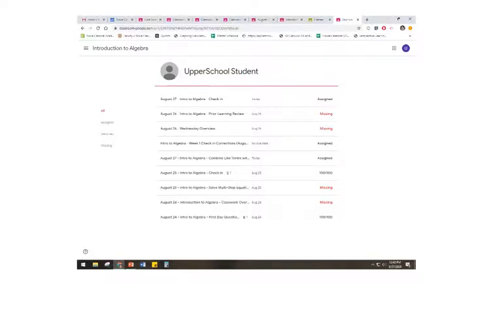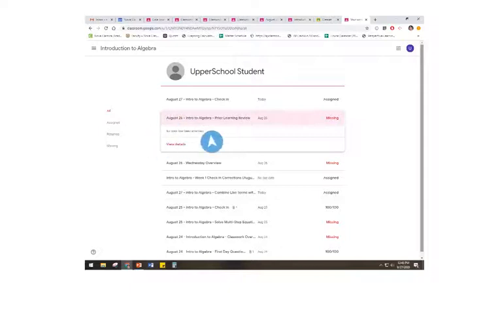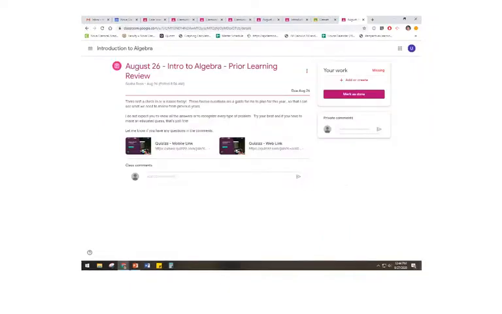So once you know something is missing, you can open it. You'll notice that there's no work attached. View details, and you can complete that assignment from there. For quizzes, you can just click the link. For the homework assignments, you want to click the attachments.